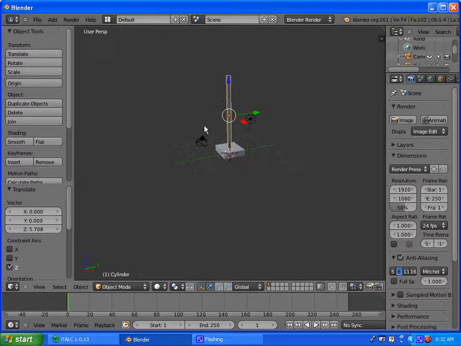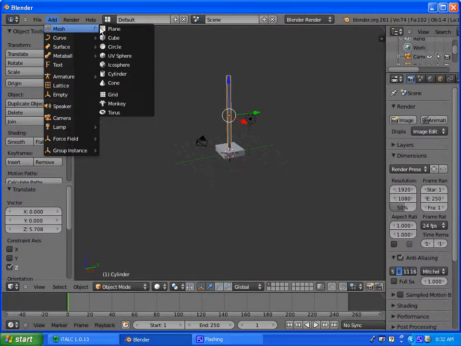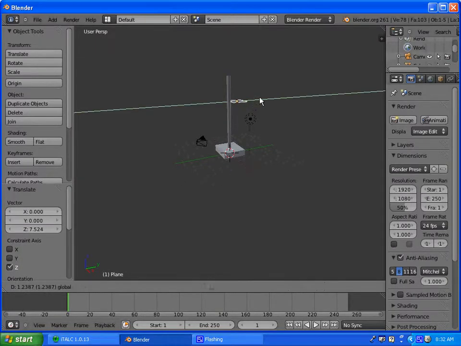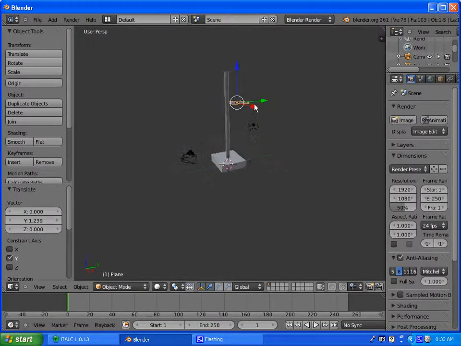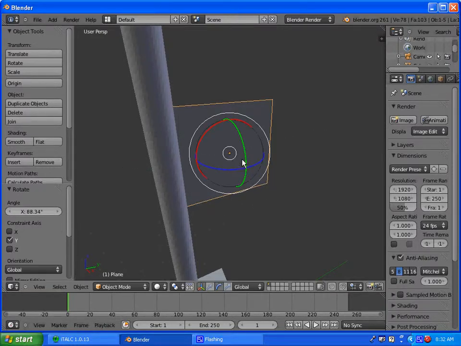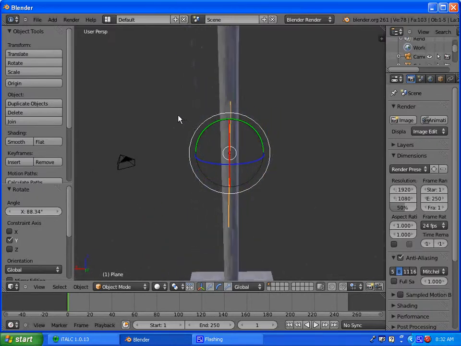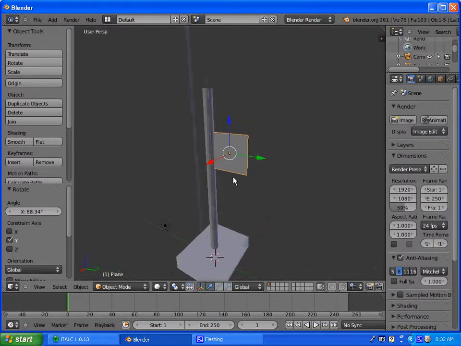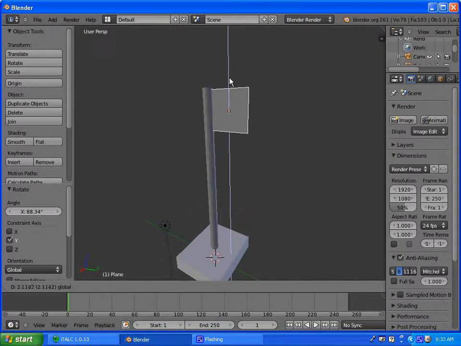And then once we have that, we can add in our flag. So we're going to add in a plane. So go to Add Mesh, Plane, and you want to drag it up and over, and press period on the number pad, and that'll zoom in on what you have selected. And then use the rotate tool here, or rotate manipulator, to kind of straighten it up. And then you can go back here to the translate manipulator and then move your flagpole up like that.